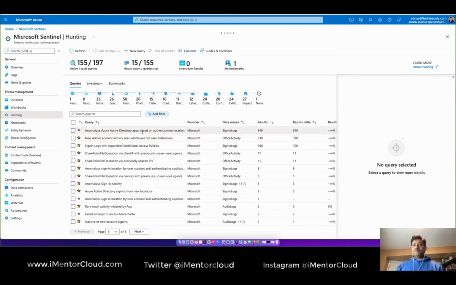340 related to Active Directory, 330 related to new admin account activity related to Office 365. Now 106 related to sign-in logs. We are looking at SharePoint 11, SharePoint IP, which has not been seen before.